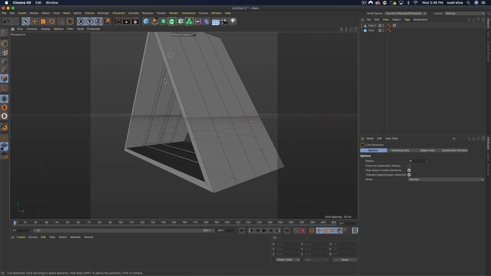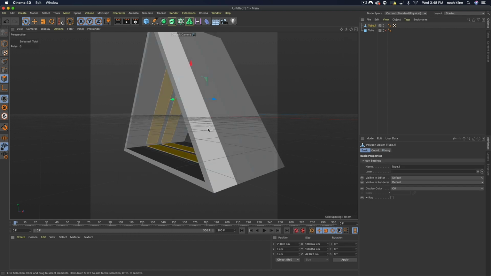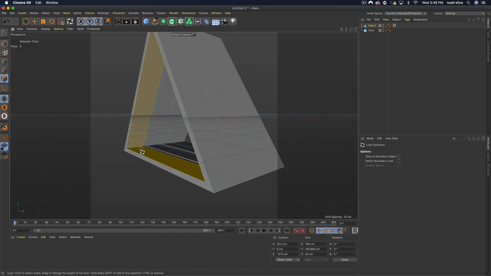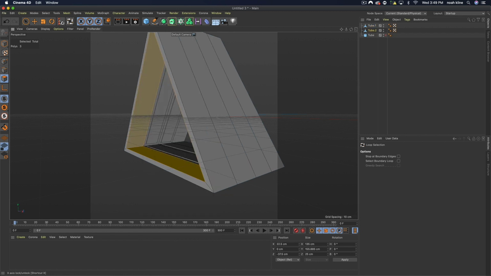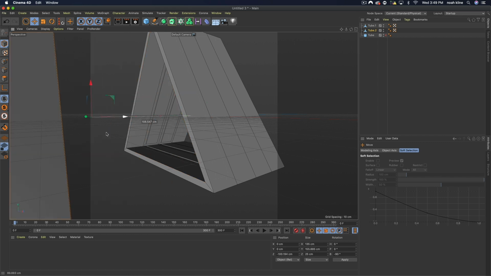Let's get the selection tool again, V select. Actually, go back, make sure our tube is selected, V select, loop selection, and let's do this first one. And what we're actually going to do here, instead of making it beveled or interesting or what have you, we're going to right click and go to split.